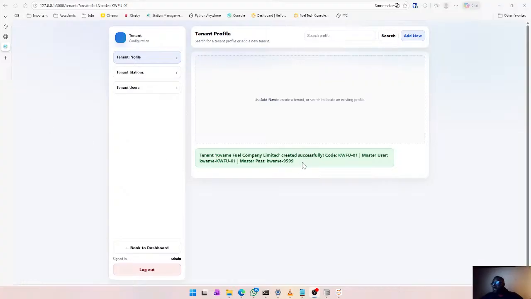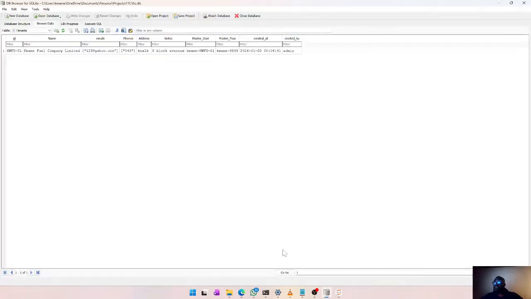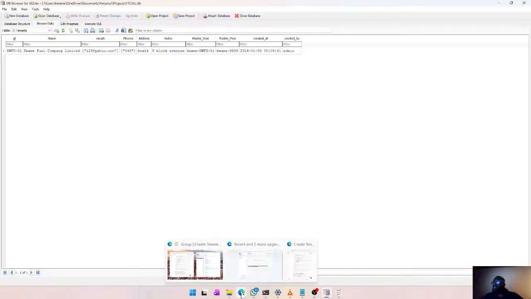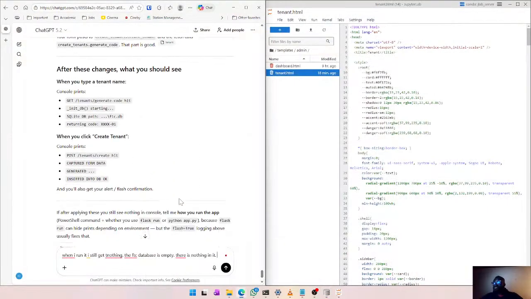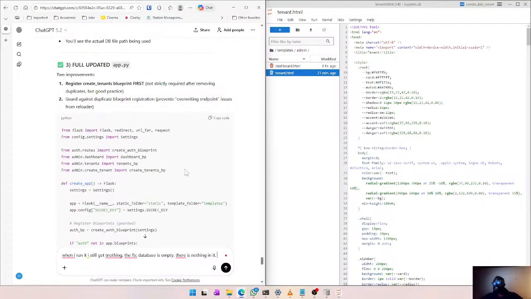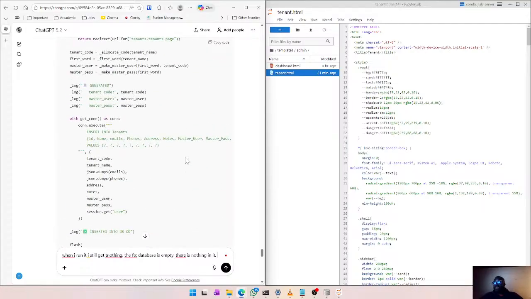So as you can see, I got this message now here that has been created. I went ahead and checked my database and it's there. So I don't understand why for some reason it's not working. For reference sake, it's this code that finally worked, the one that we did with ChatGPT. I didn't do anything. I just ran it again and somehow it works. So I don't know.